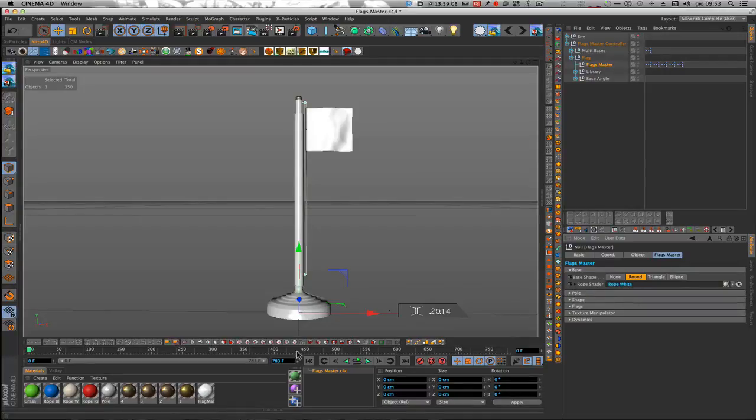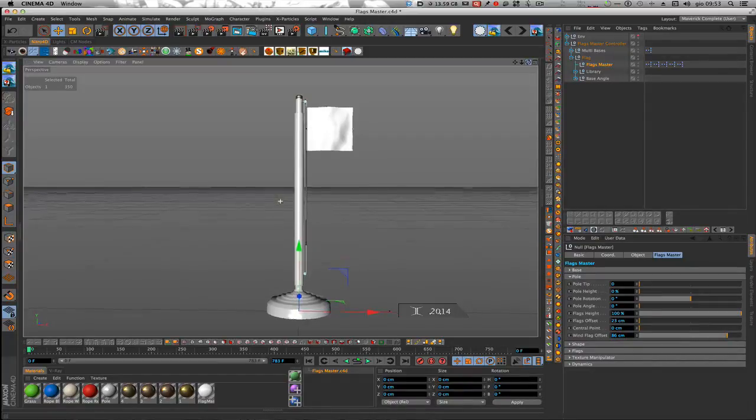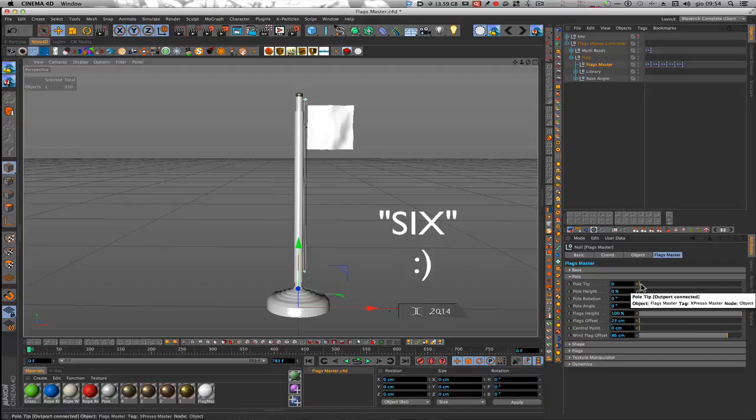Here we have a field to put in material to change the rope. So we can easily change the rope material and color. Here we have all the control for the pole. We can choose from 60 types of tips.